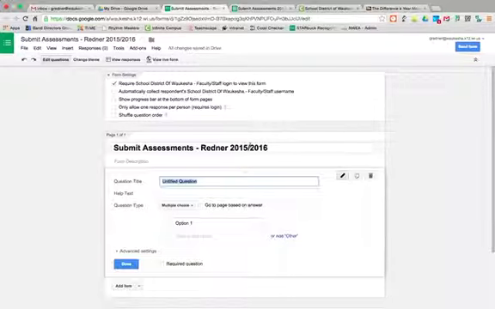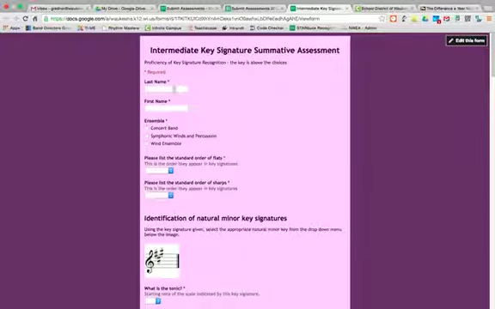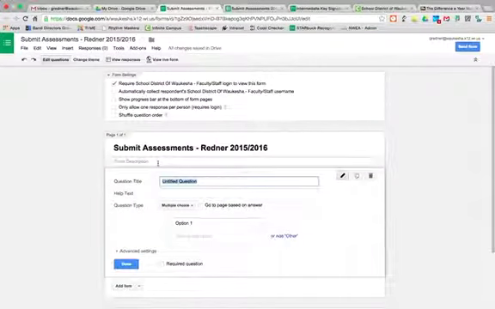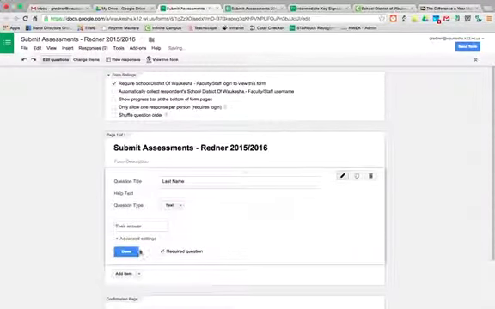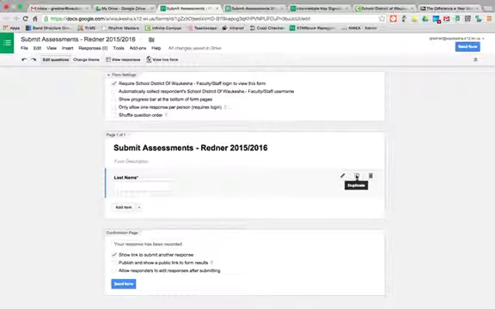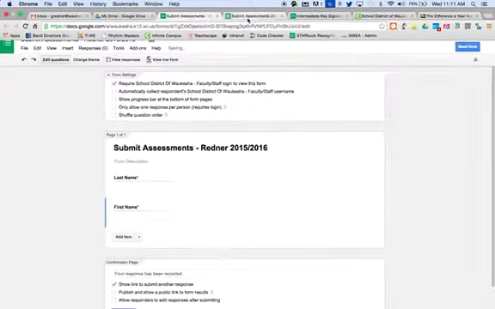So I'm going to use some of the same things that I have in my form currently. I can go check on what the live form looks like, but I like to separate last name and first name. So we'll go last name and a text. Make that a required question. You can use this duplicate button to make it pretty quick to add the same question again or a similar question.